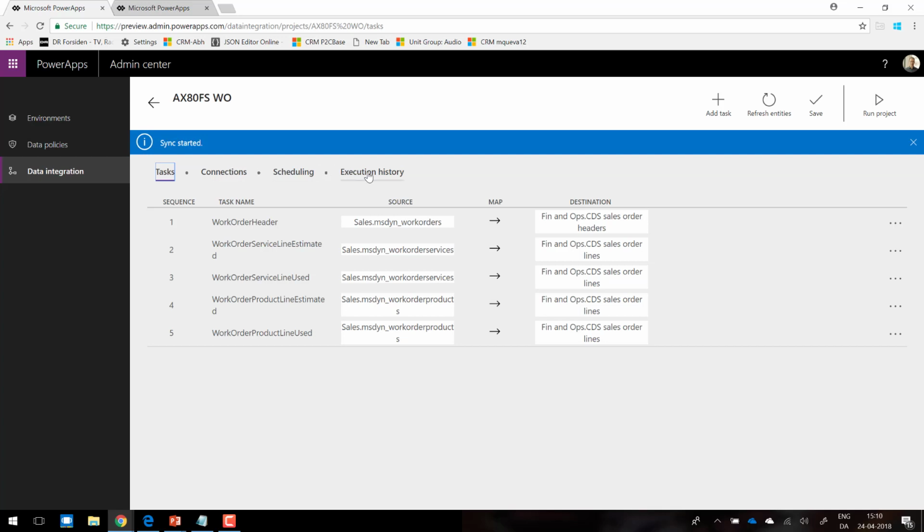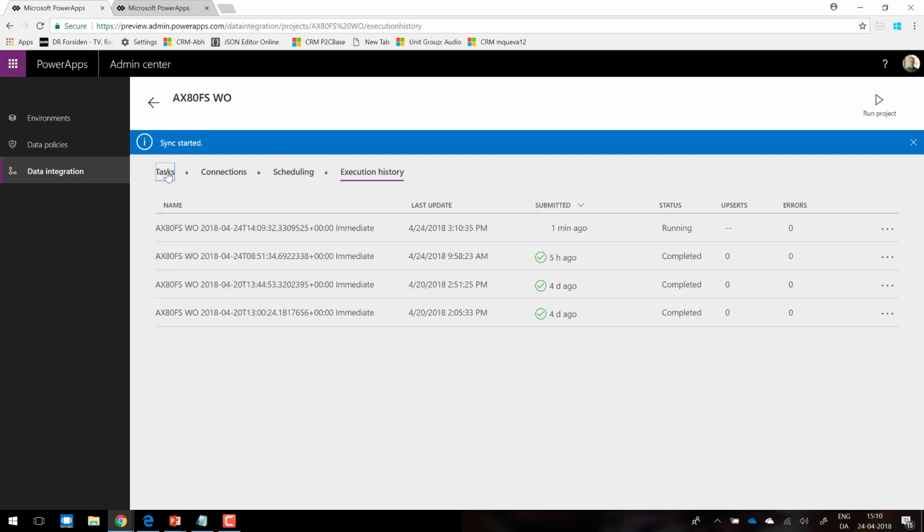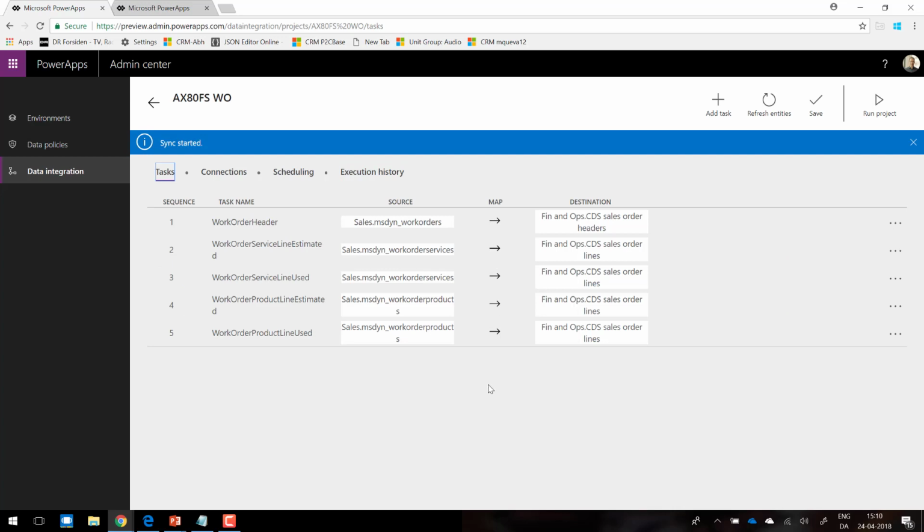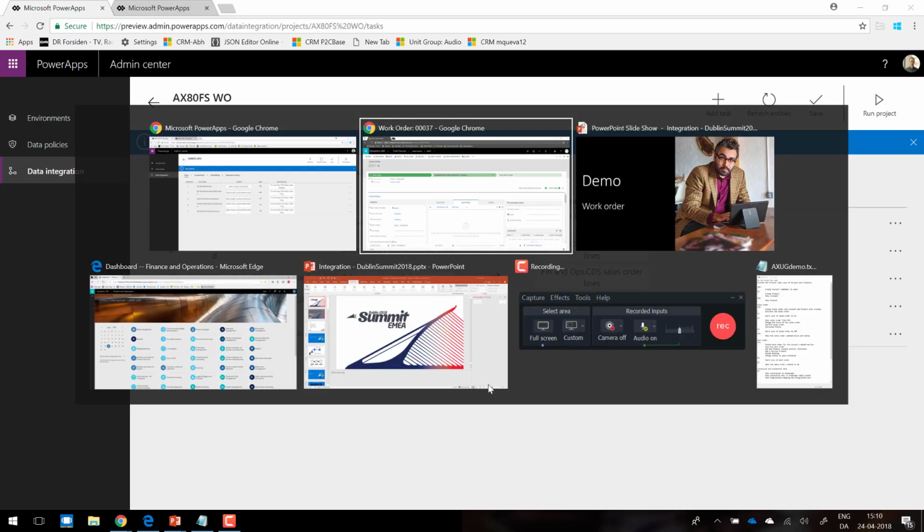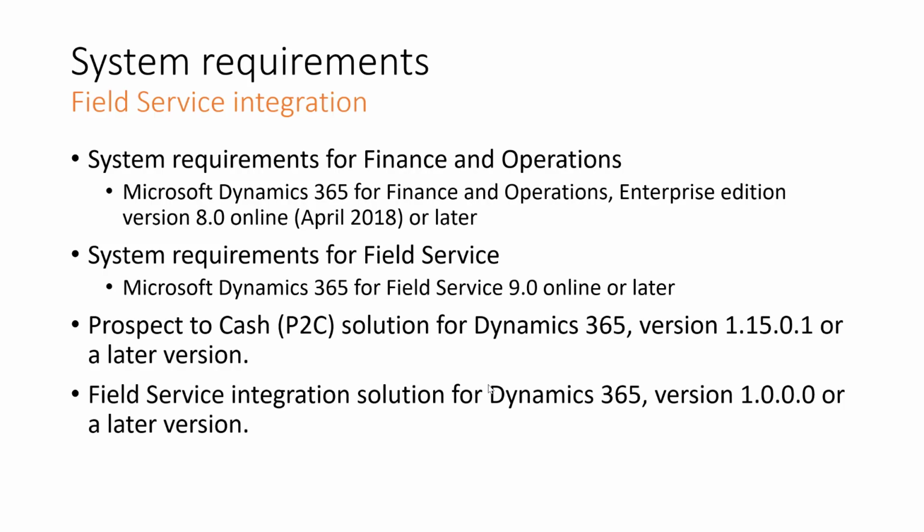While this is running, I expect it to run a little long because we have these 5 here that it has to check. Let's go ahead and see the requirements. So requirements here are a bit similar, except this requires 8.0, the April version, and that you have field service 9.0. This is based on prospect to cache because we use some of the functionality from prospect to cache, so it also requires that you install the prospect to cache solution, and on top of that the field service integration solution. These are both available on AppSource.